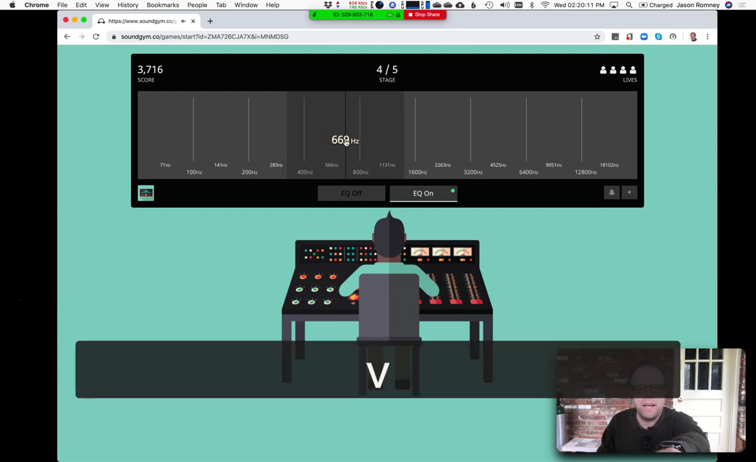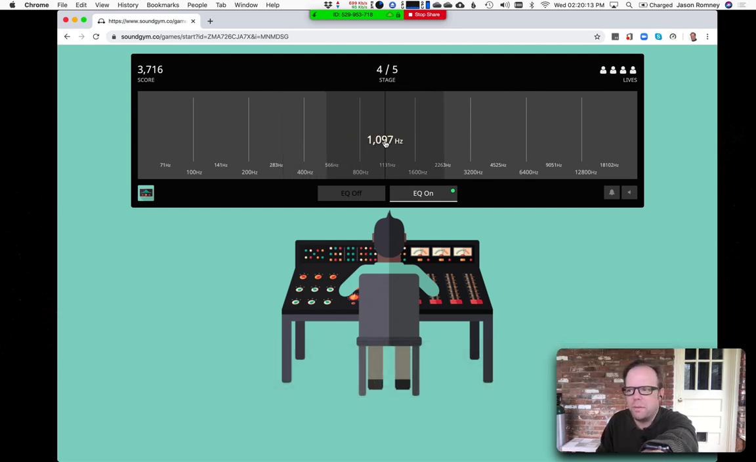So one thing to notice is my capture window has gotten narrower. Now I'm on stage 4. You see how it used to be 2 octaves. Now it's more like an octave and a half wide. So my tolerance for getting a right answer is narrower now.